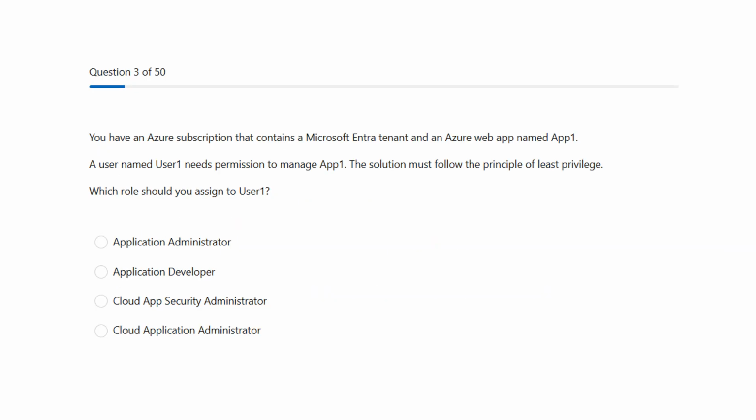Question 3. You have an Azure subscription that contains a Microsoft Entra tenant and an Azure web app named App1. A user named User1 needs permission to manage App1. The solution must follow the principle of least privilege. Which role should you assign to User1? A. Application administrator. B. Application developer. C. Cloud app security administrator. Or D. Cloud application administrator.